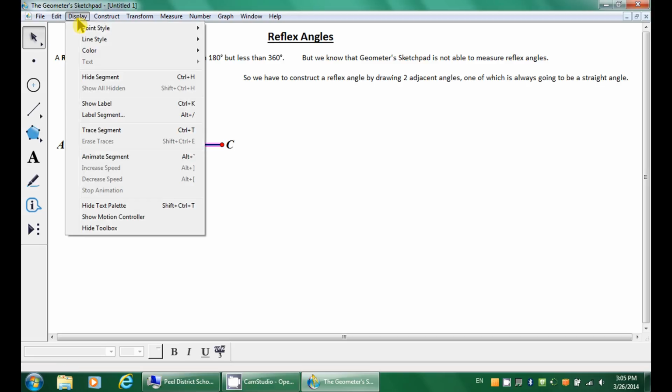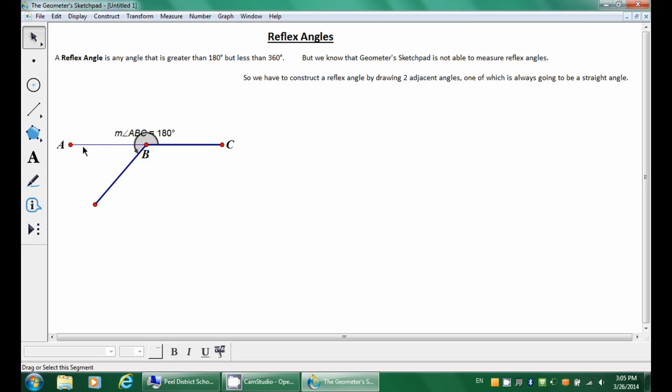I'm going to go to Display. I'm going to go to Line Style. I'm going to choose Thin. Then I'm going to go back to Display, Line Style, and choose Solid. So I've made this line, which is not really part of the reflex angle, almost invisible. So now I can really concentrate on this reflex angle.